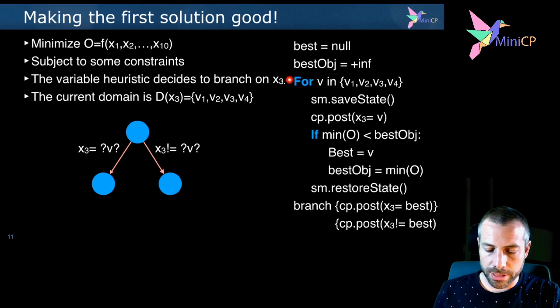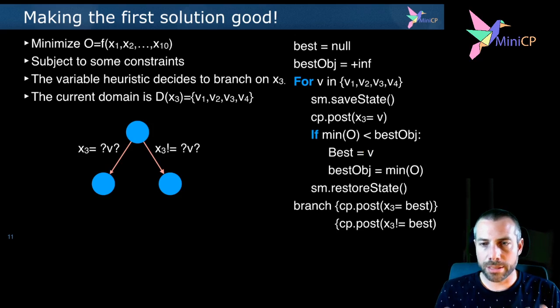Then you will try successively each of the values of the domain. You will store the state according to the state manager, so that you can undo the state of the solver. Then for the variable x3, you try the value v, which is the next one. If the lower bound has increased less than what you had before, you say that v is probably the best candidate to be chosen on the left, because it has the lowest impact on the objective function.